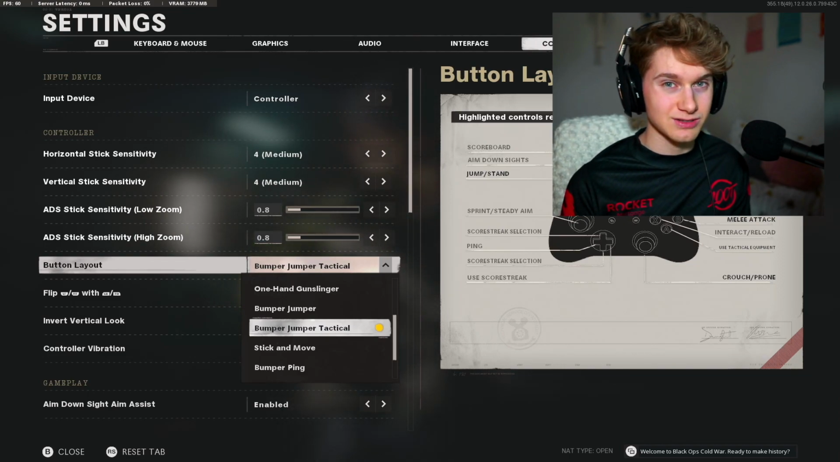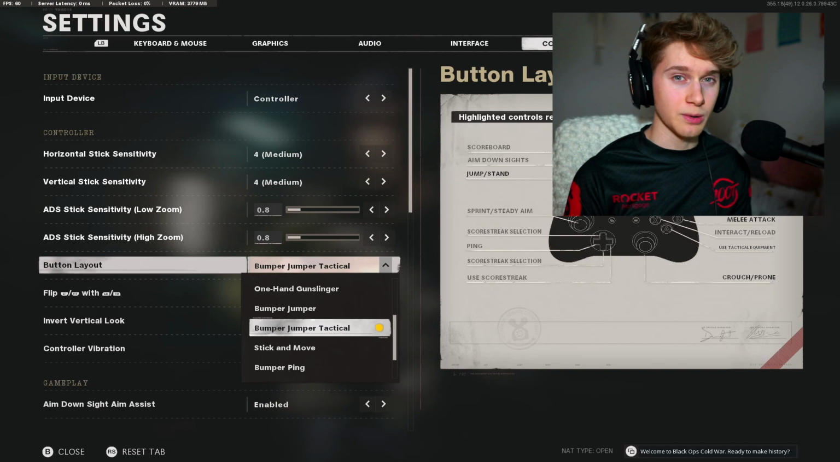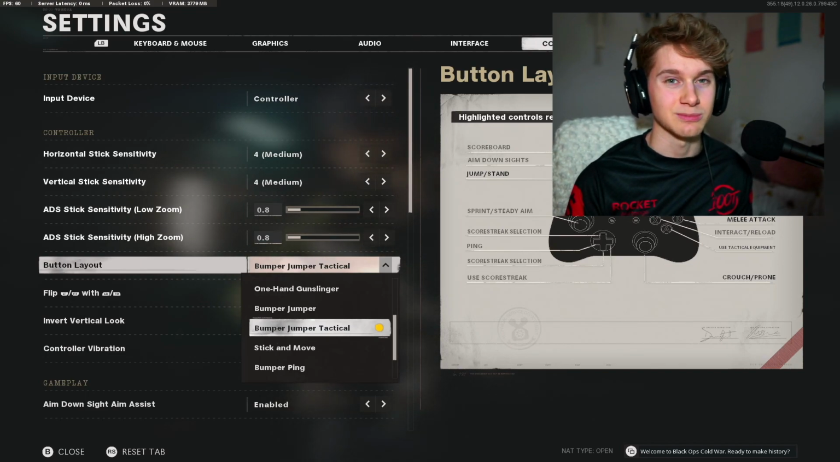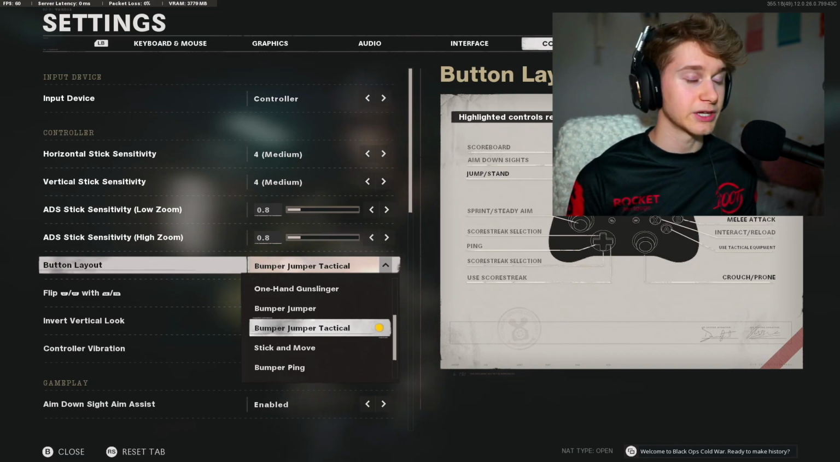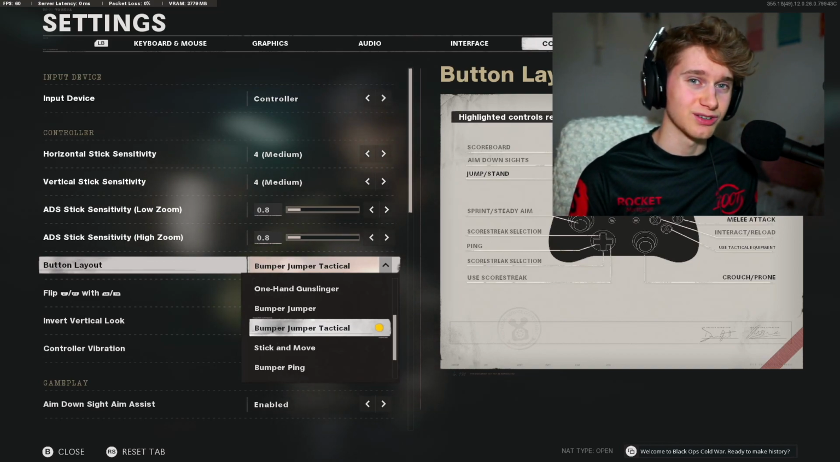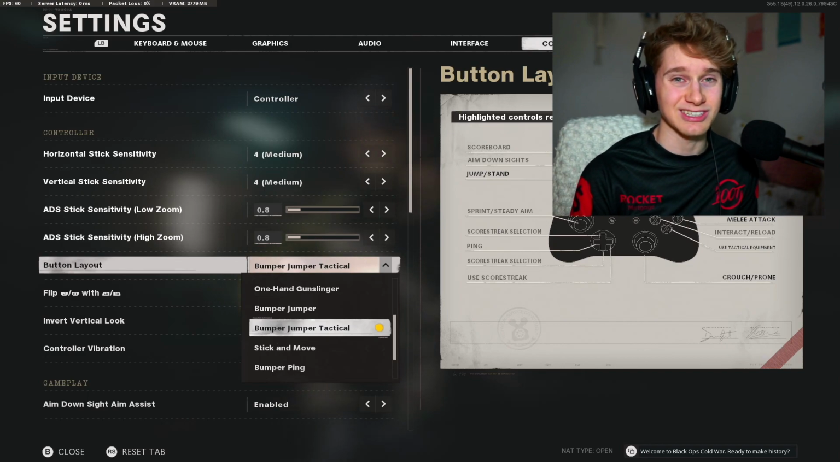And bumper jumper tactical changes your left bumper to jumping, and this really helps you with jump shotting because you can jump and still aim at the same time. This is the reason a lot of people buy SCUF controllers, and those are pretty expensive, almost $200. But with just using this button layout, you can essentially do the same.